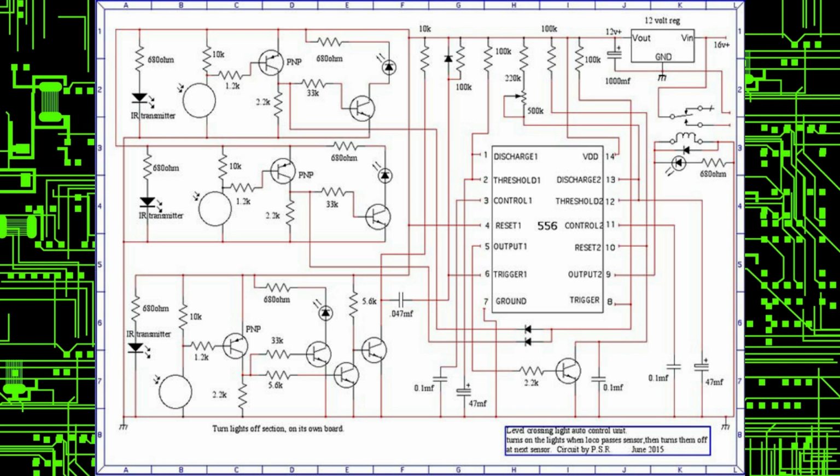This is the level crossing light control. Turns them on as the train approaches and turns them off after the train has passed.